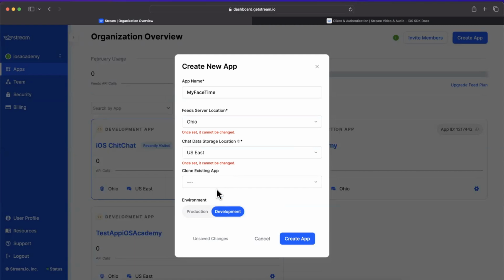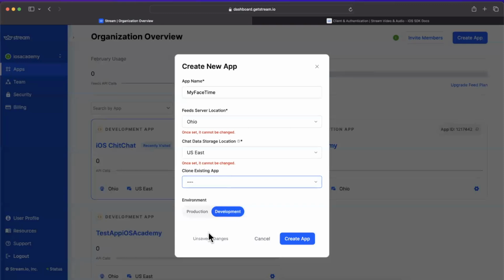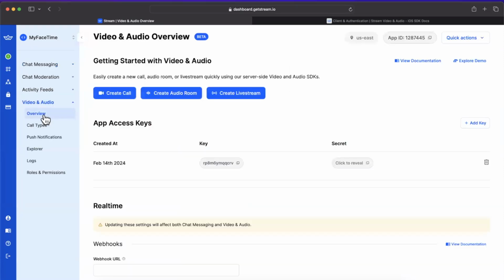So let's see, clone an existing app. We don't want to clone any existing app, so we'll actually just leave this as is. Environment, we can do production or development. We'll stick with development for the time being, and we'll hit create app. And once we've created an app, on the left here, we're going to click into this section for video and audio, and we'll hit overview. And you'll come to a screen like this.